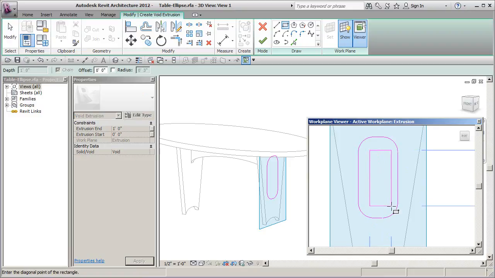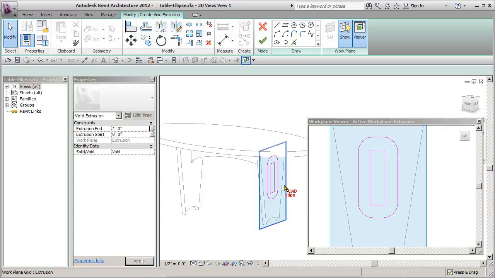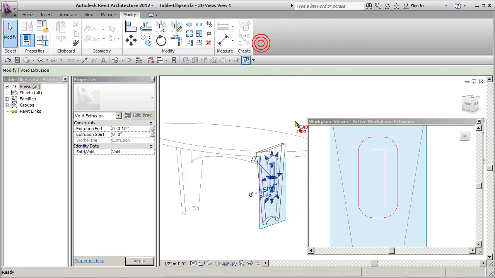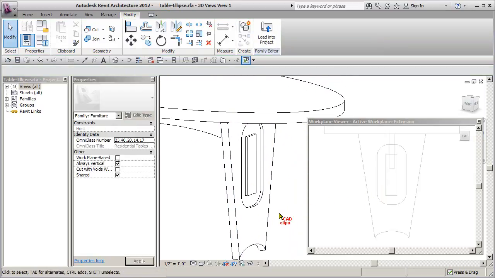Put some other shape, and I should be doing something a little bit nicer than this. However, any shape you want, you can put it on there. You can say, okay, what is my extrusion depth? Pick out here. Start at 0, end at 0.5 of an inch. Click out. Okay. Hit my finish button. Click out. There's my void object.